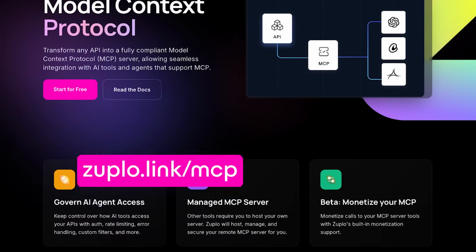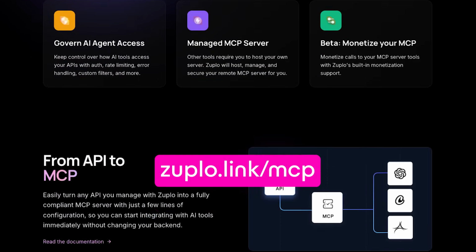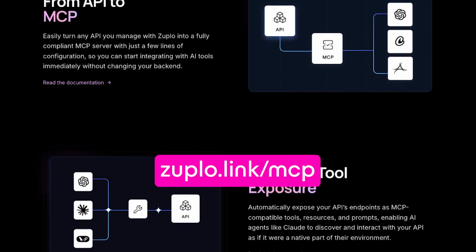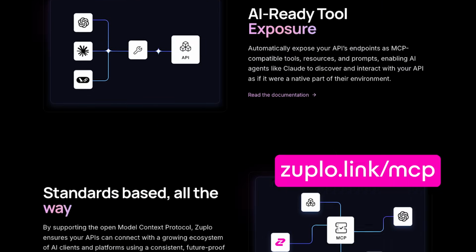Hey folks, today we're excited to announce the ability to create remote MCP servers for any API that you manage with Zuplo. This is going to allow you to take an API, whether it's one that you have already or one that you're about to create, and start exposing its endpoints as tools that can be used with any MCP-compatible services. It's incredibly quick to get started, and in this video, we're going to walk you through it.